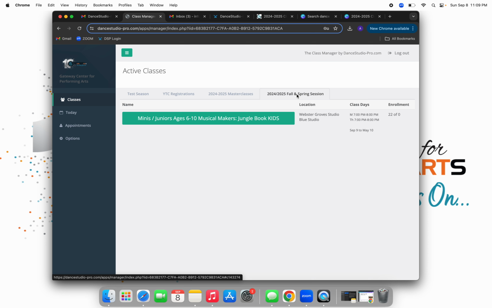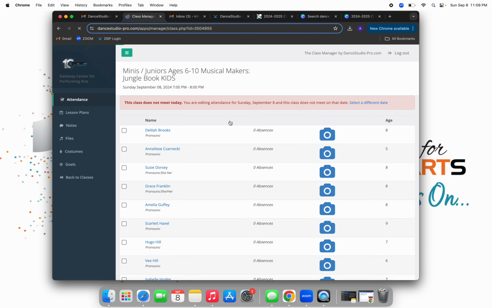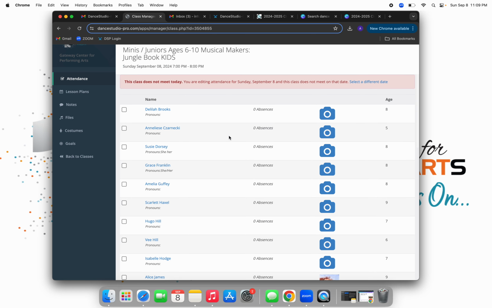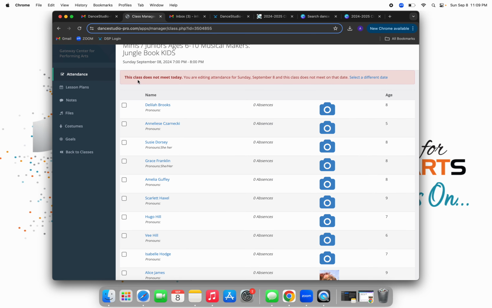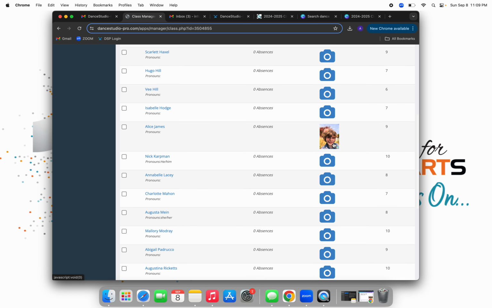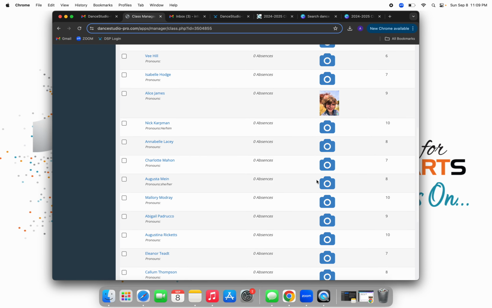And then this is the one. This is our fall and spring class session. So you can see my musical makers is here. And it's not going to let me take attendance because I'm on Sunday and this class meets on Monday. But you can kind of see what it looks like, how you can click. Photos are here. If they've uploaded a photo, you can see this student uploaded a photo.